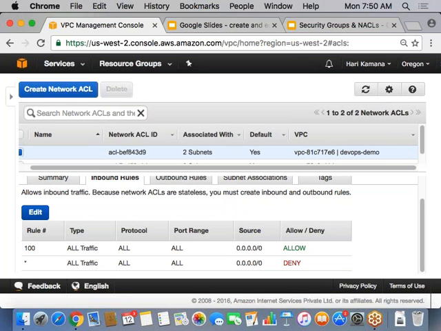So that's about your network access control list and security group. One is at instance level, one is at subnet level. One is stateful, the other is stateless. In one there is no option to explicitly deny, in the other there is an option to explicitly allow and deny. That's about NACLs and security groups.